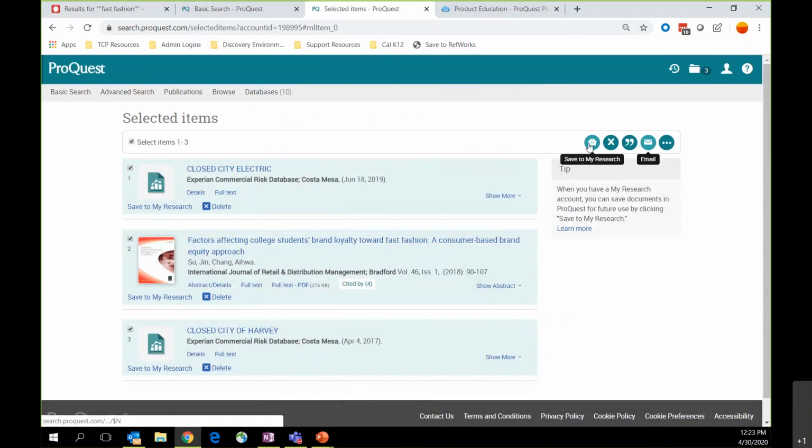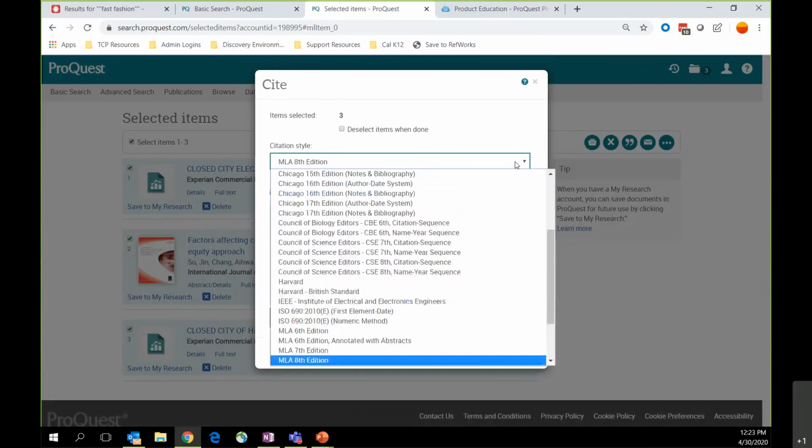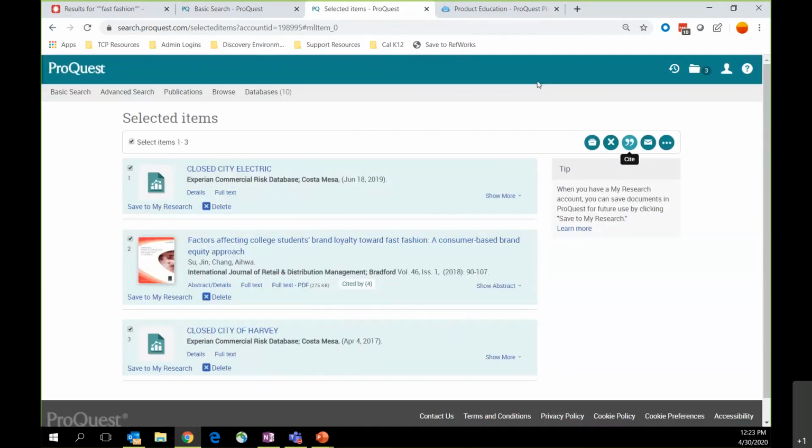I also have the option to save this directly to my research if I want to create an account, or I can cite it. And then that just gives me that citation, which I could just copy and paste into a document that I'm working on. So I can do these things in batch and not have to gather every single permalink individually if I'm putting together resources for a class.